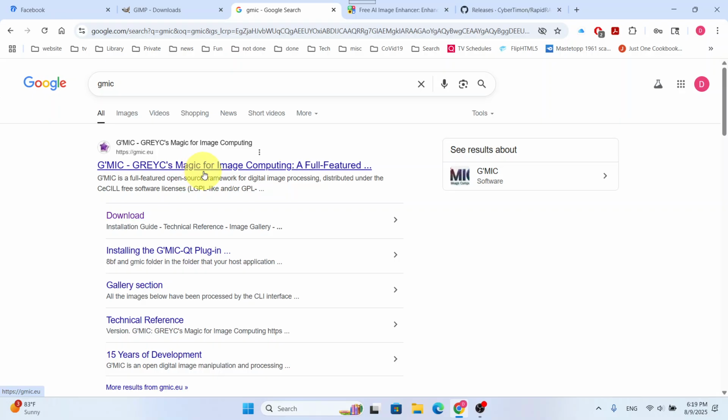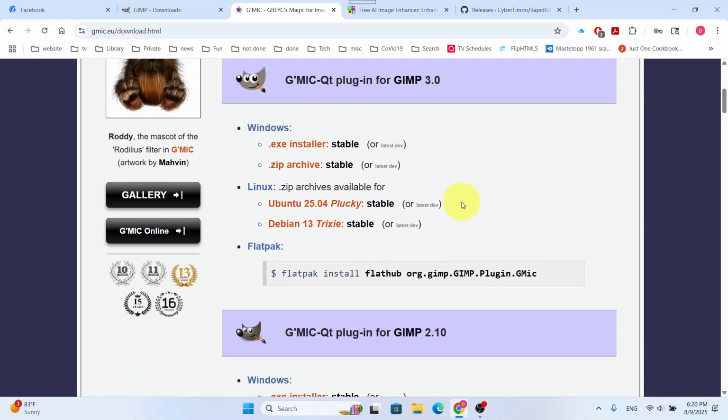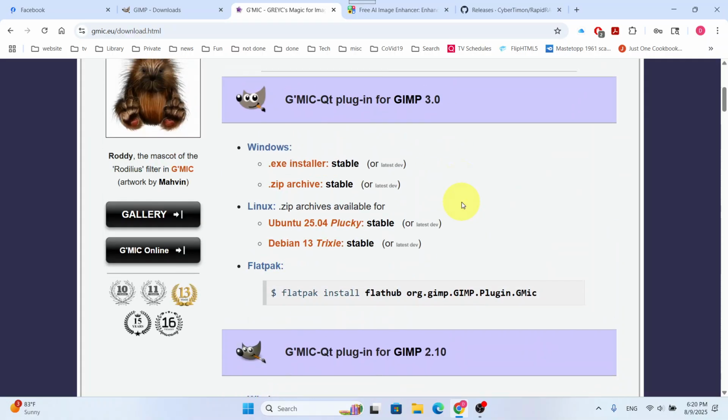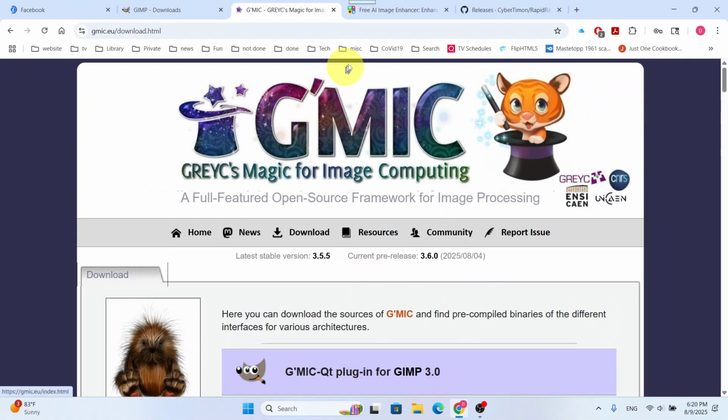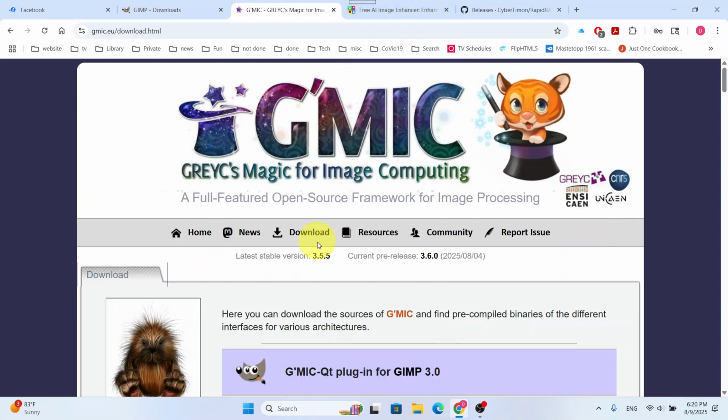Apparently there's a bunch of filters included in it, like 600 and something. Just click on the download and it'll tell you to make sure you're downloading for GIMP 3. So just download the stable executable and install that onto your system, and I'll show you what that looks like when I launch GIMP.